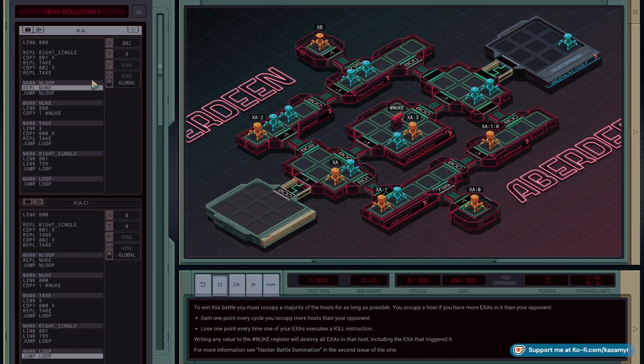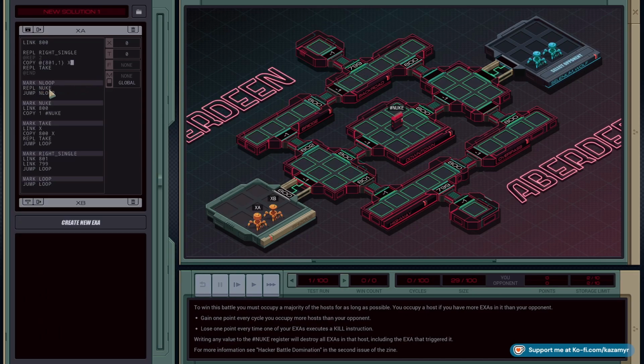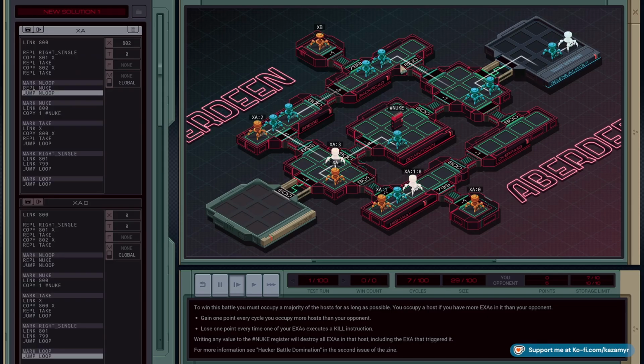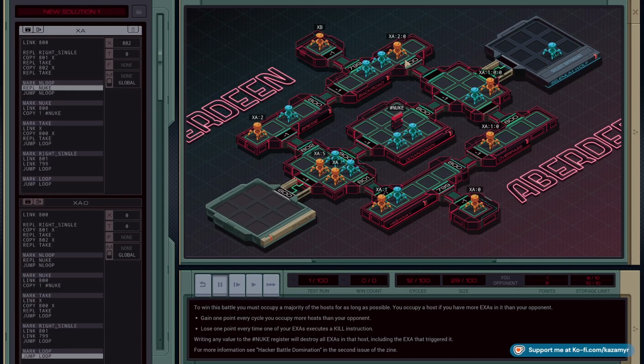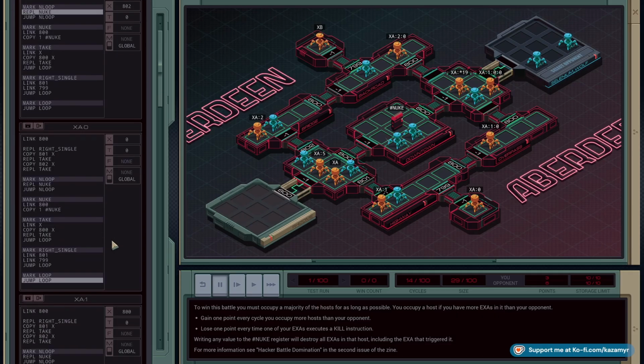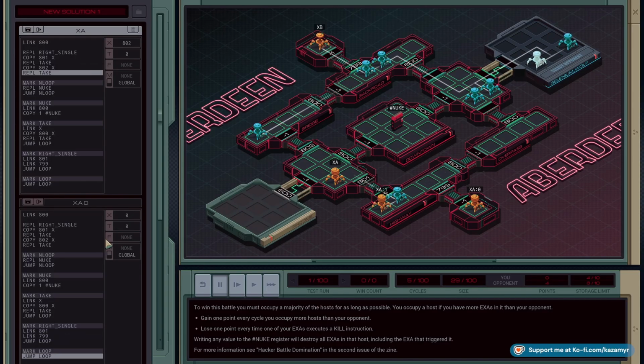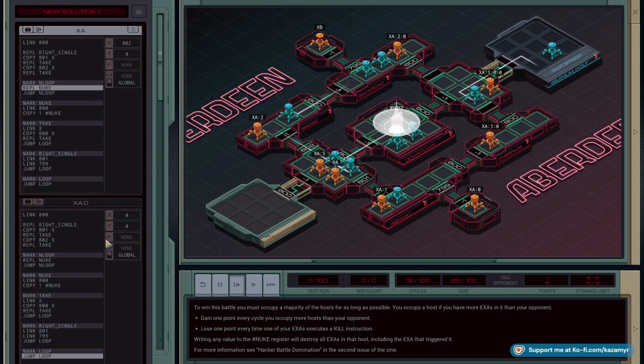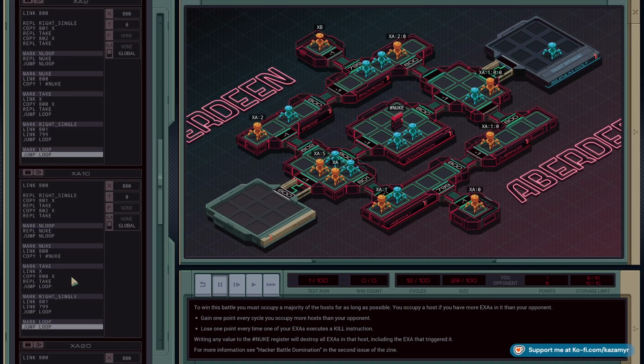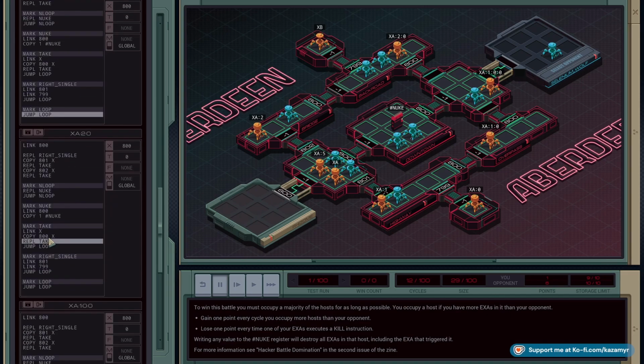Boom. We are taking nodes. Oh, somebody lost. Jump loop. Why did that one lose? Jump loop. Why did we lose? Why are we losing 19? Okay, 2 0. Copy 800 into X, REPL take.